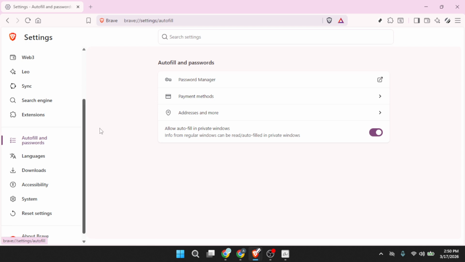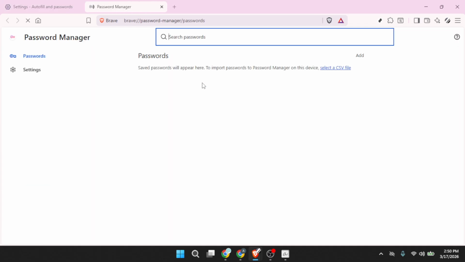Next, click Password Manager. This page lists the logins Brave has stored on your device, typically organized by website. If you've saved multiple accounts, you'll see a list of sites and usernames. Take a moment to find the exact site and account you want to remove. If you see duplicates or old entries from previous password changes, this is a great time to clean those up too. Now, click the specific saved password entry you want to delete.